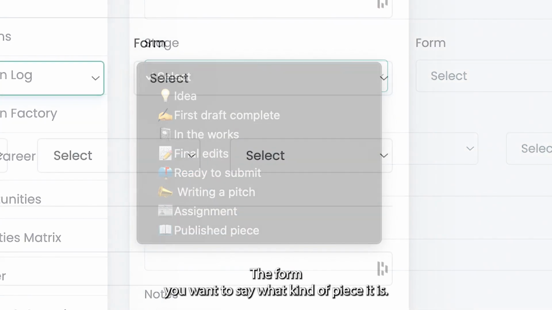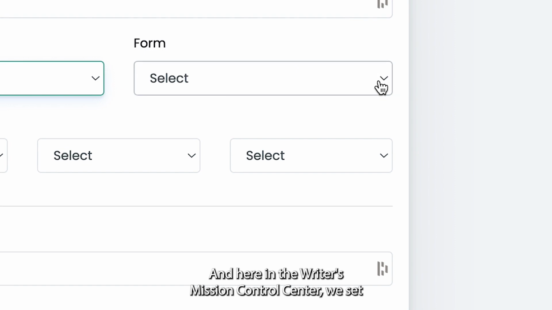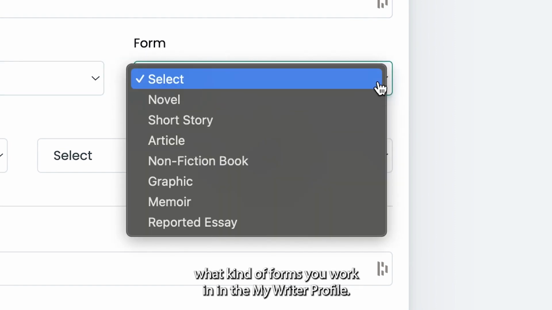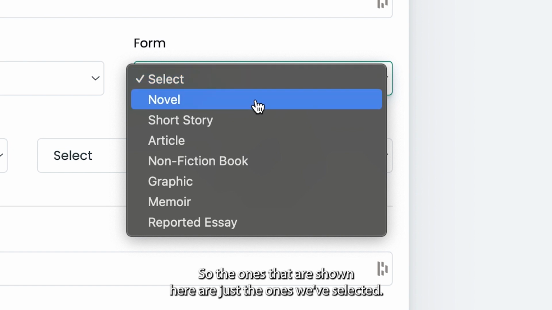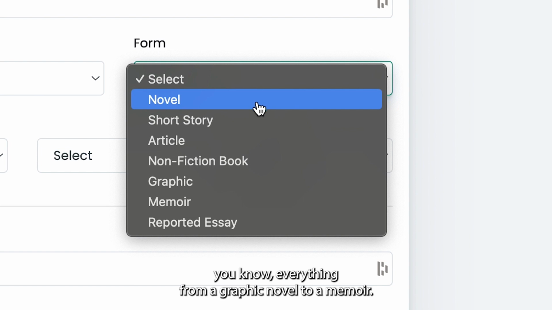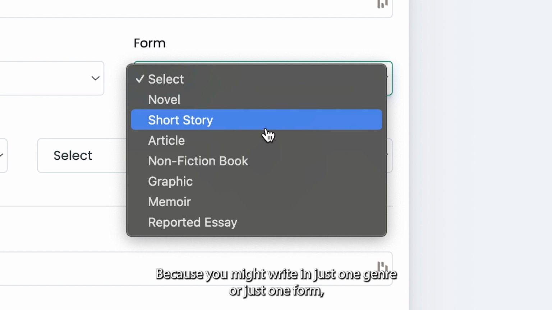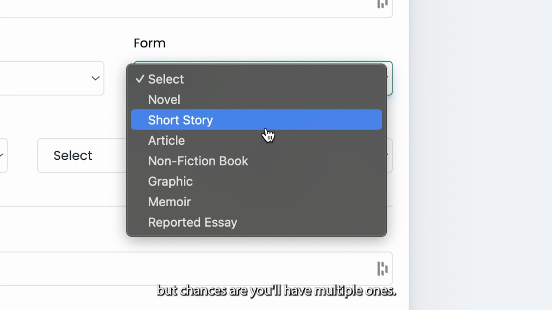The form, you want to say what kind of piece it is. And here in the Writer's Mission Control Center, we set what kind of forms you work in the My Writer profile. So the ones that are shown here are just the ones we've selected. And you might have different kinds of poems, or everything from a graphic novel to a memoir. And so just saying what is the idea? Because you might write in just one genre or just one form, but chances are you'll have multiple ones.